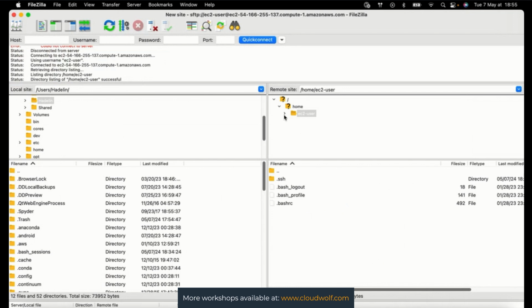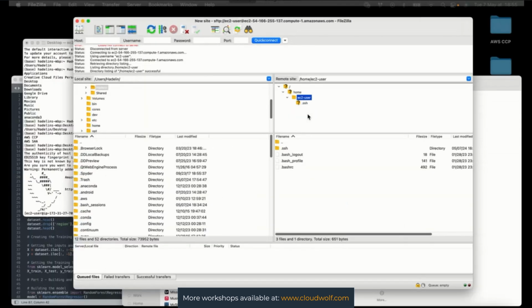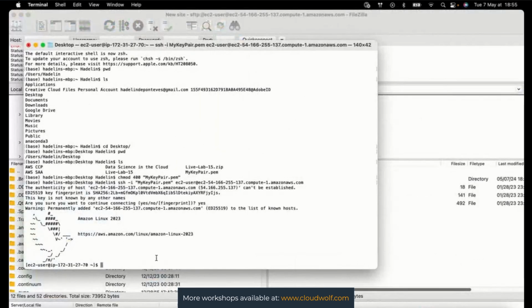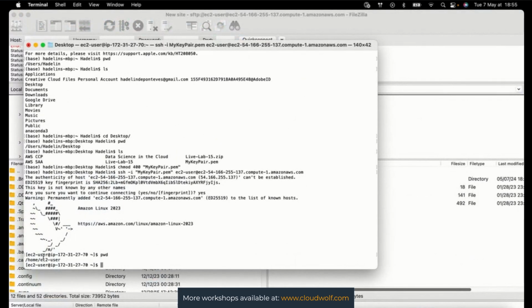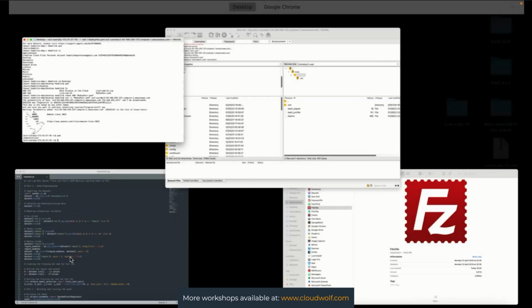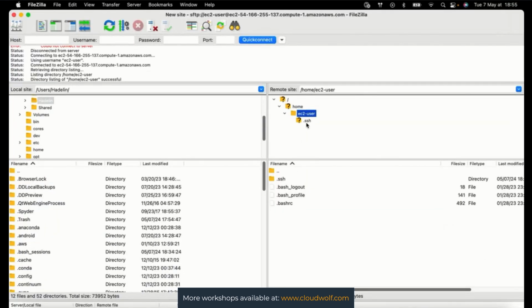And so now, as you can see, we have access to our EC2 instance. This is our folder EC2-user. And if I do pwd here, there you go. This was the way to also get the user, EC2-user. We are now in the EC2-user folder right here, which contains so far the .ssh folder.